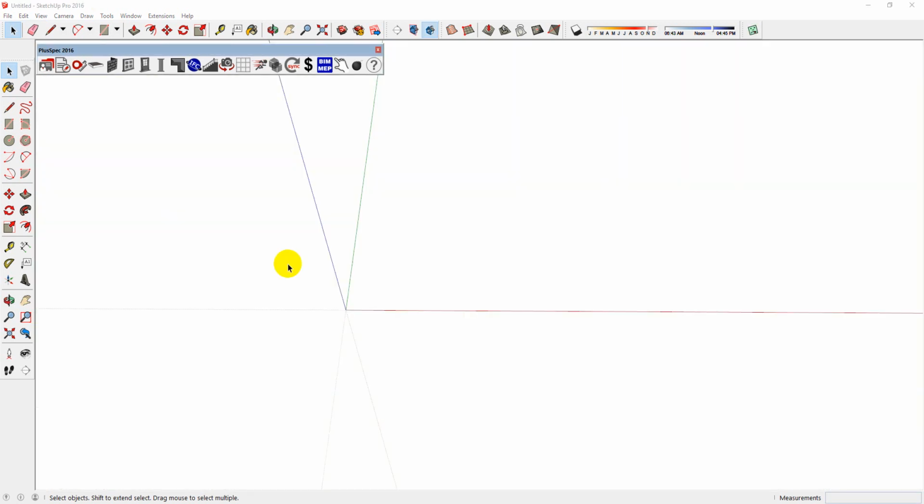Hi, in this wall tool overview for beginners, I will show you how you can create parametric walls, which means that you can edit them at any time without ever having to redraw them.